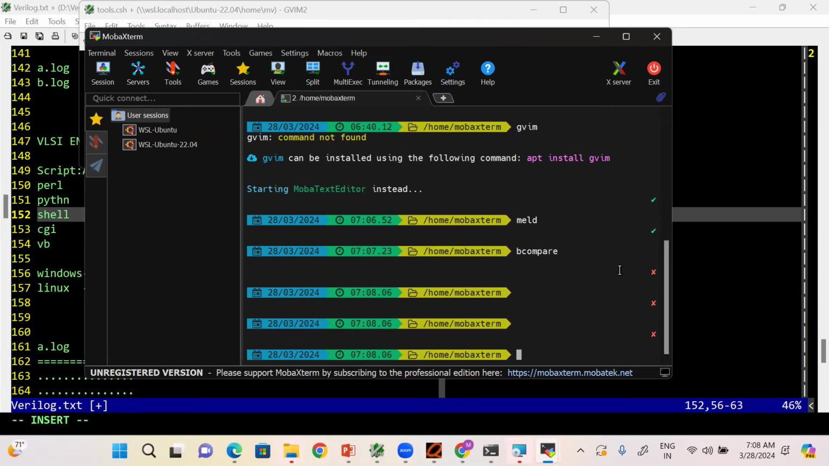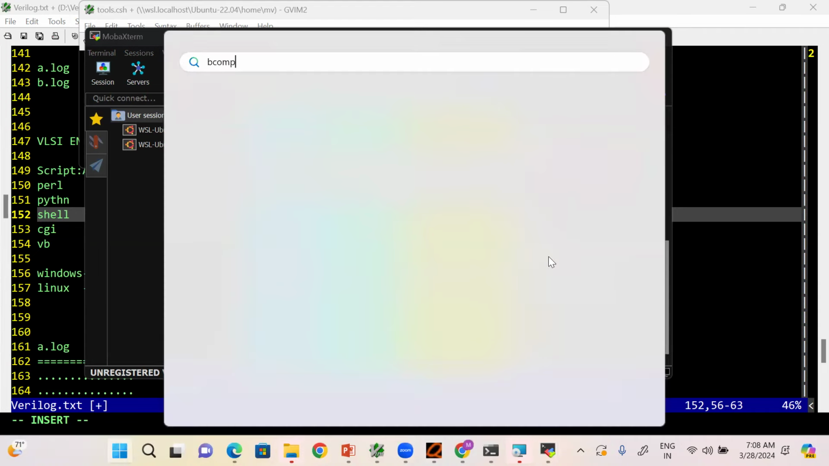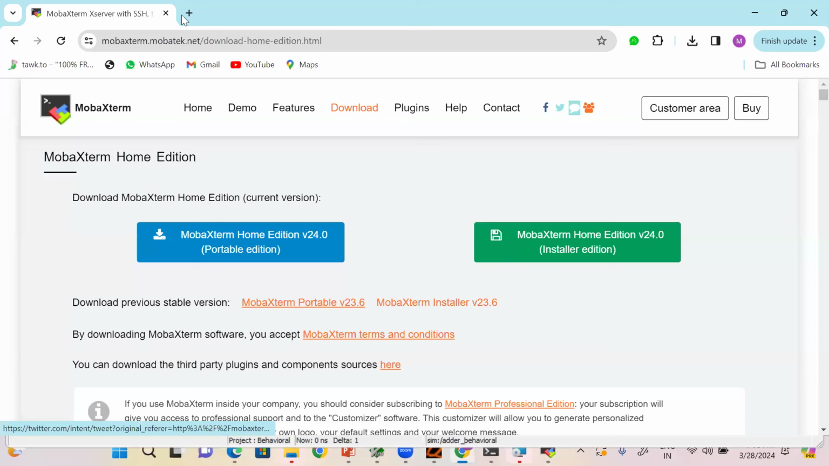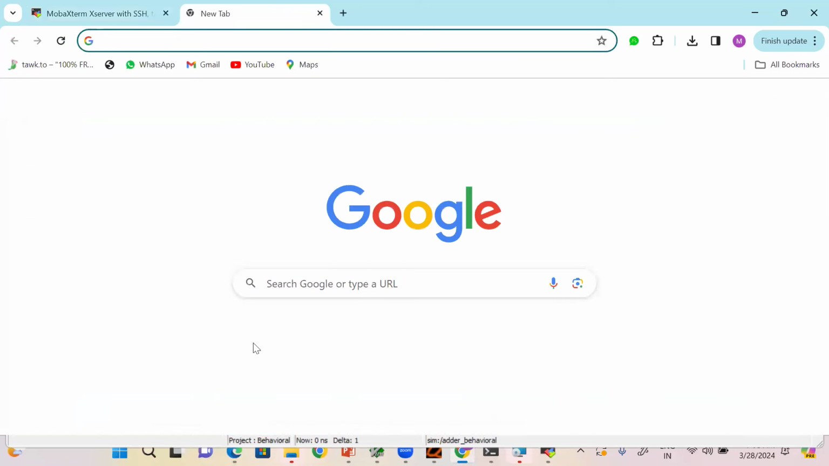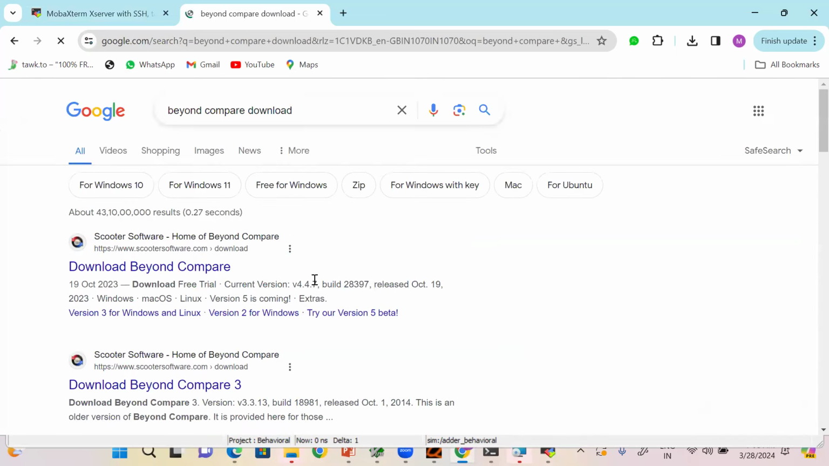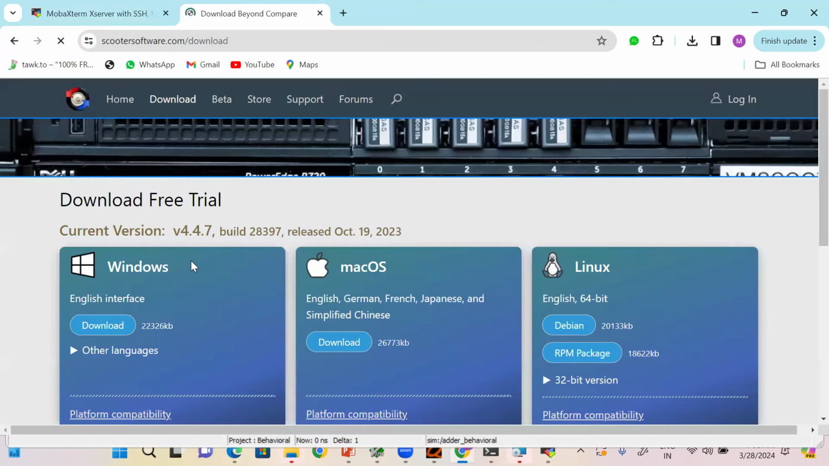Now see here. One tool I have mentioned is Beyond Compare. In Windows, you can see that I have installed it. I'll just tell you: go to Windows here and download Beyond Compare. There is one tool called Beyond Compare. It is the tool to compare two files. If you want to compare two files and check the difference between them, then you need to install Beyond Compare.